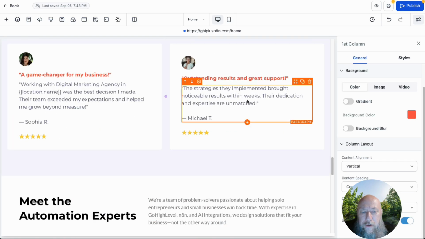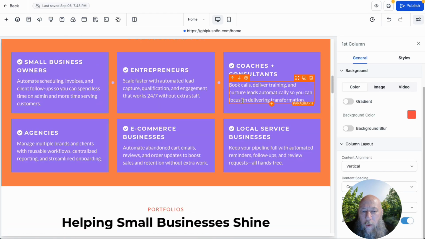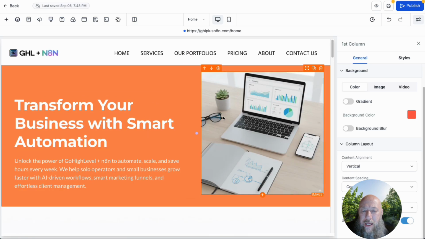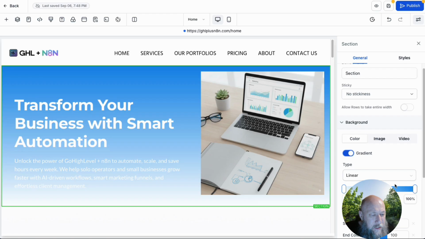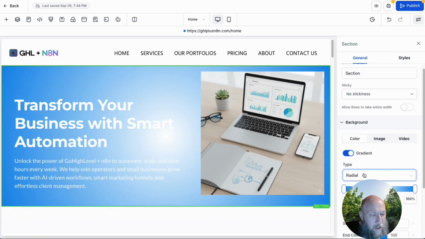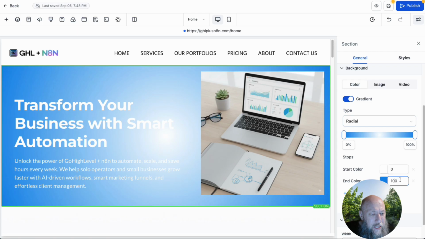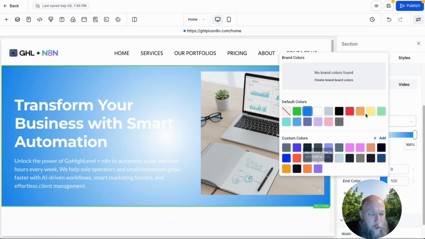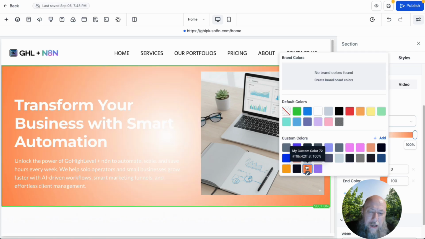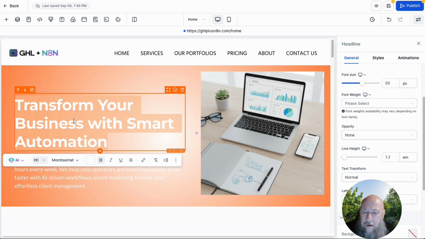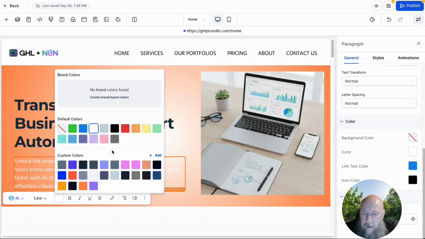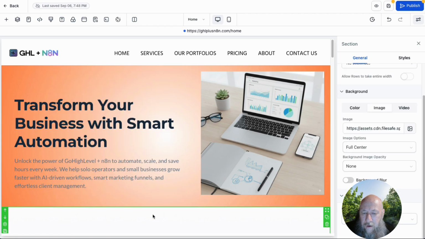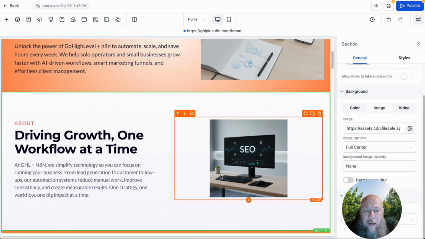Okay, so you see we've gone through this quite quickly and improved this website quite a bit. I want to make this a gradient, and we turn on a gradient. Let's go with a radial. I like a radial. And let's change the end color here to our custom orange. And then let's make the text here. I like that. And here we're going to make this one a bit darker. Too light. And same thing here.